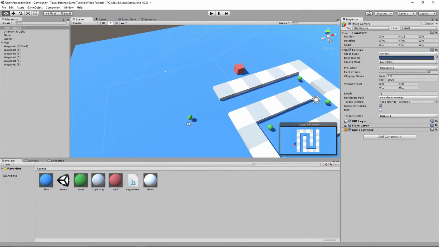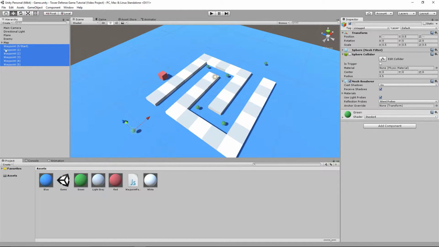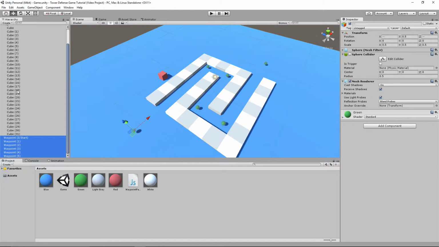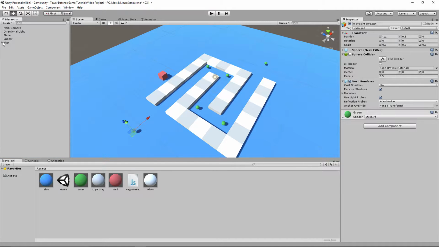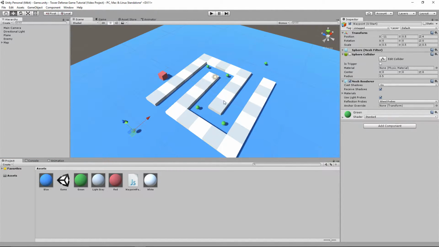Alrighty, so for the first step here, we're going to want to move all these waypoints into the map empty game object that we created a little bit ago. Let's just drag and drop that in. And as you can see, if we close map, it'll all be shut down there. So we have all our waypoints, and there's a good reason for doing this, and I will explain it later after we create this script.